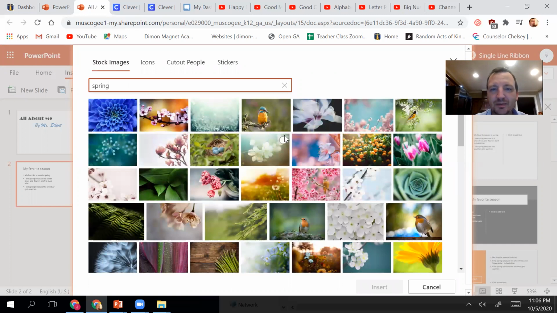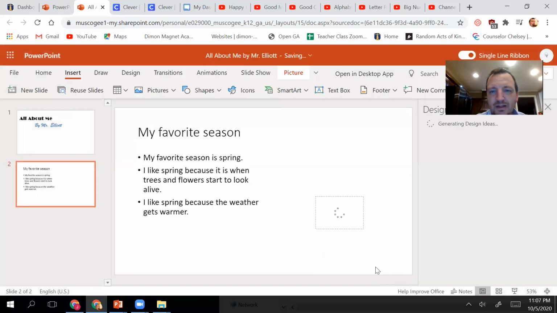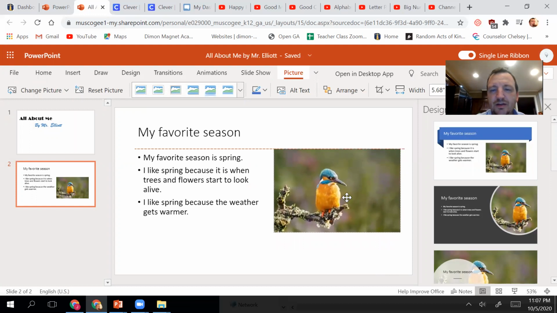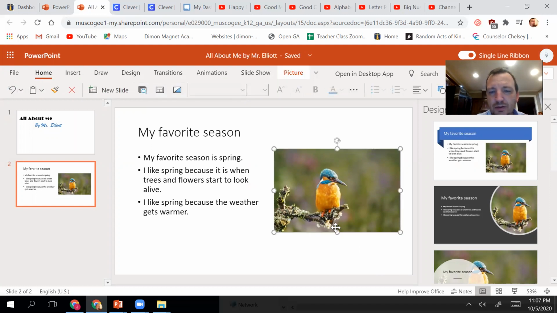Okay, here we go. So we've got some nice spring pictures. I like this picture of the bird. Let's click insert. And now I have a nice picture of a bird. The cool thing is, when I tell you boys and girls about giving credit to where you find stuff, now PowerPoint actually has it on there, which just disappeared. It was right on there at the bottom. So it will tell you where that picture is from.